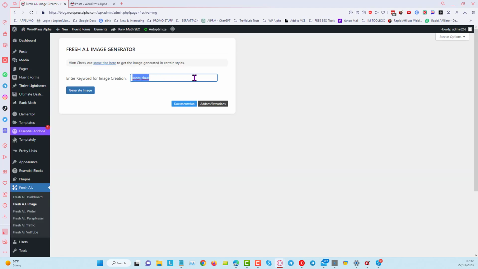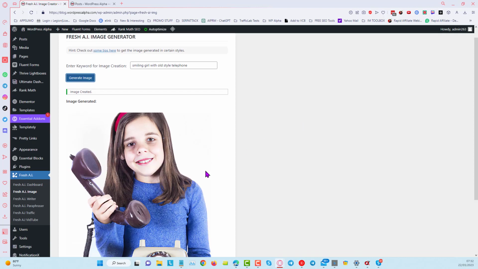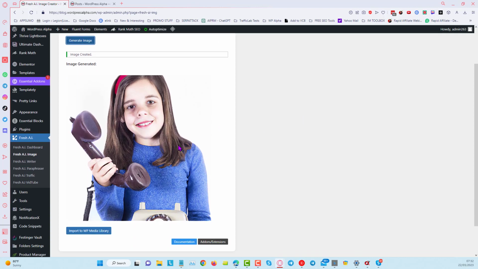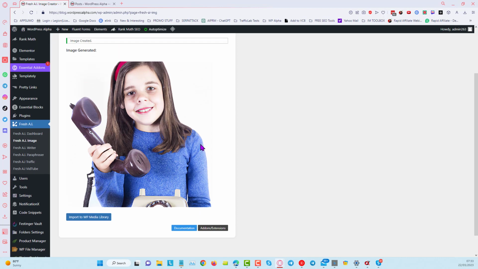Let's go and have a look at the image generator. And what I'll put in here is smiling girl with old style telephone. Generate the image. And there we go. This looks realistic. Okay, so you can create these images that are going to be completely copyright free.